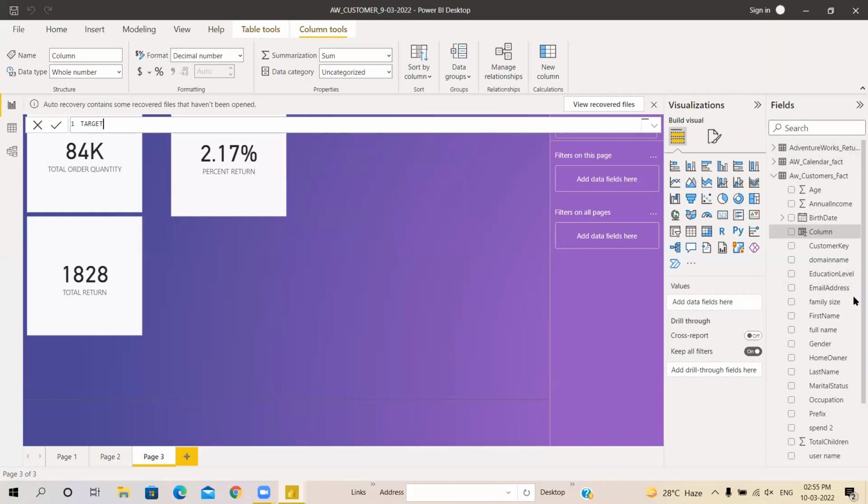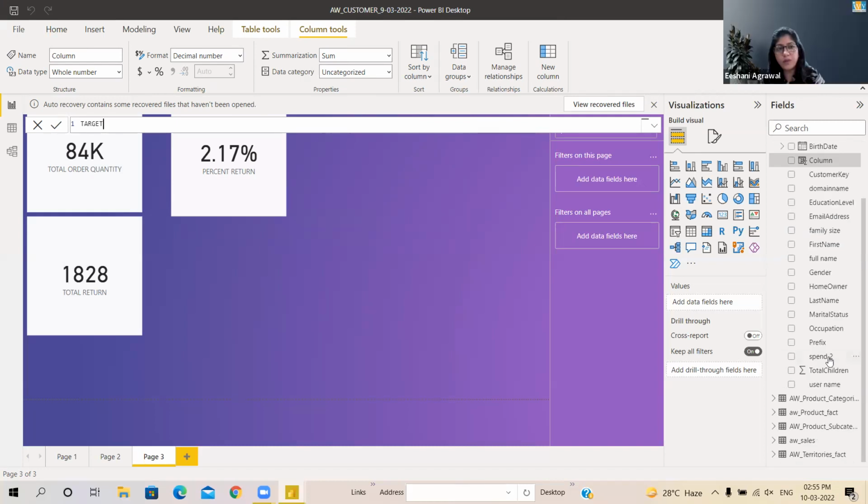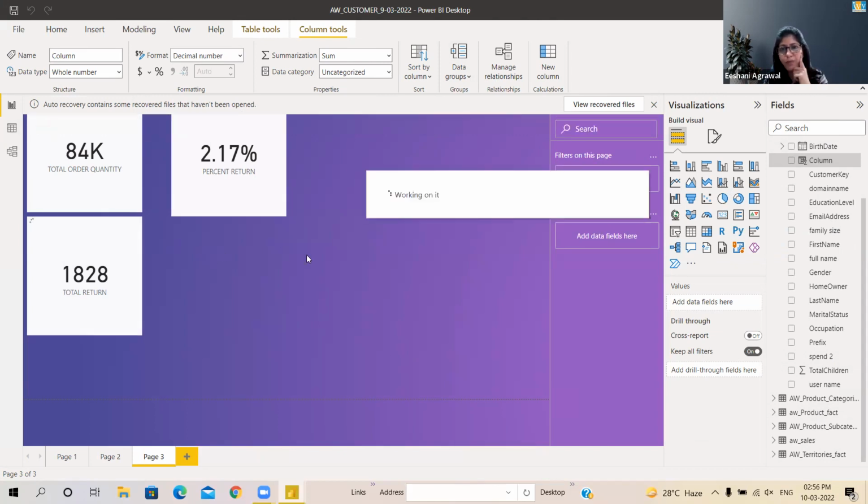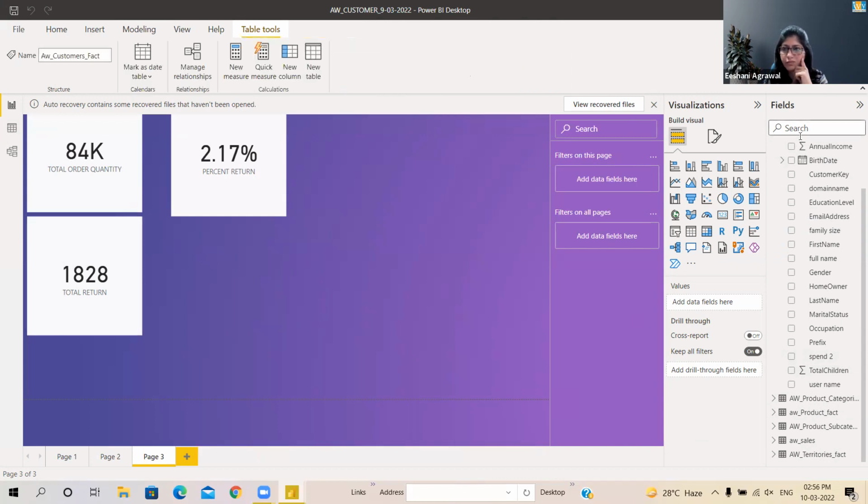Target, only target. Once you're done with this calculated field that you're having, just click on the cross sign on the left side of where you're typing. Just cross it off. There is a cross and a tick right on the left side. Click on cross. Okay. In the search bar that you have in your data, write target.